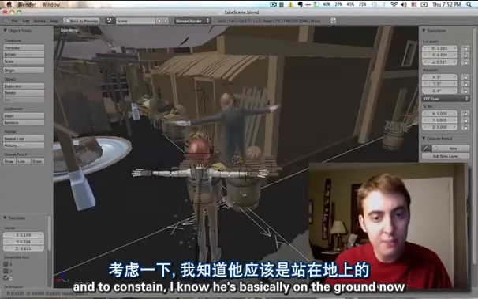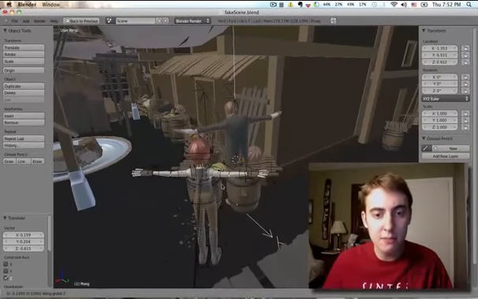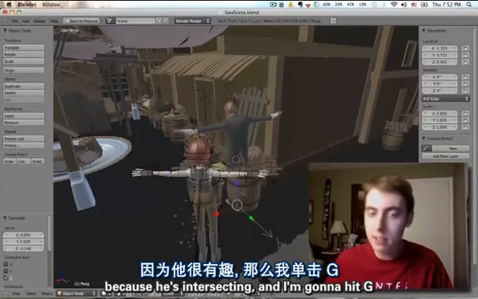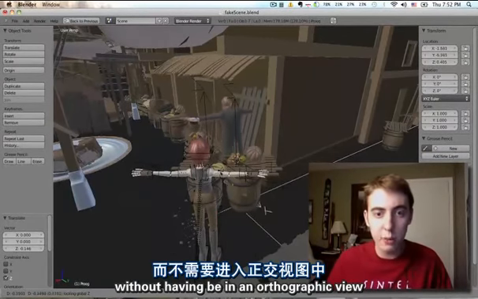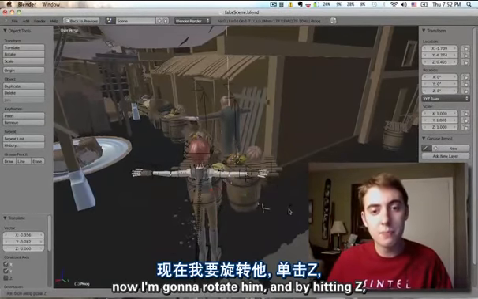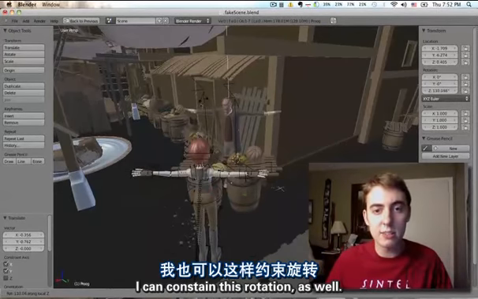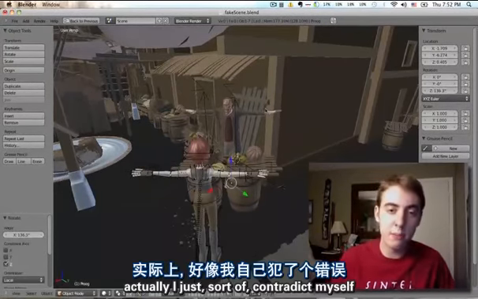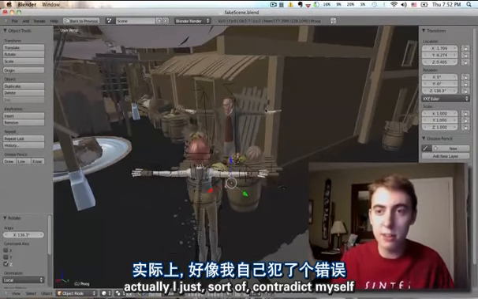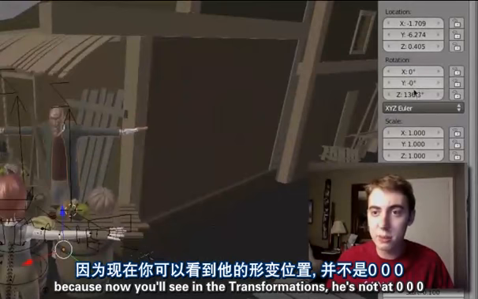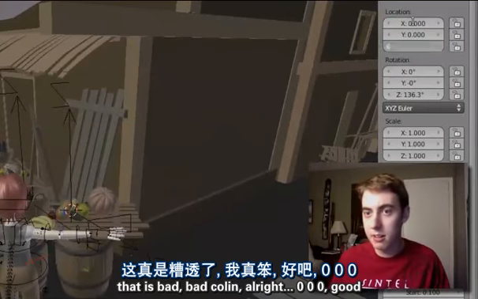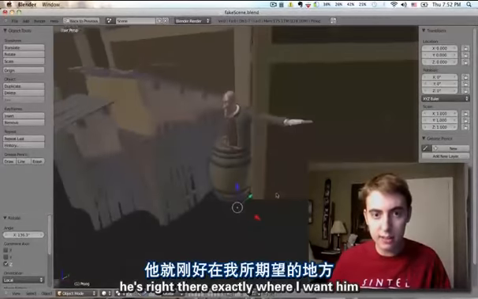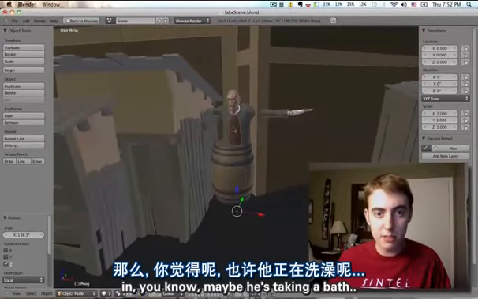I know he's basically on the ground now because he's intersecting. I'm going to hit G and then constrain with Shift Z so that I can push him back in space without having to be in an orthographic view. Now I'm going to rotate him, and by hitting Z, I can constrain his rotation as well. Actually, I just contradicted myself, because now you see in the transformations that he's not at 0, 0, 0. That is bad. Bad Colin. Alright. 0, 0, 0. Good. Now where is he? He's right there. It's exactly where I want him. Maybe he's taking a bath.